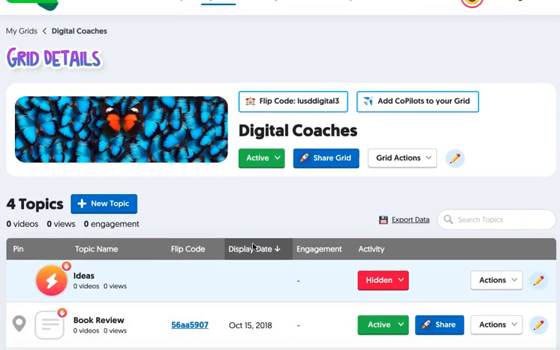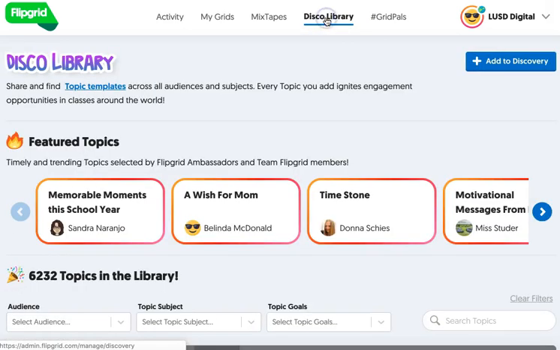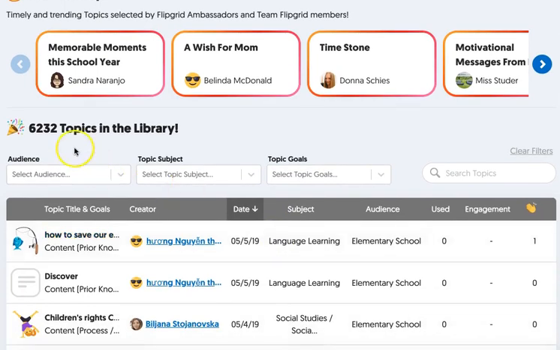Once you're on your grid, you can add a new topic by clicking on New Topic or by accessing topics that were created by educators and shared with the Flipgrid community via the Disco Library. Click on Disco Library at the top of the page. Once here, you'll see featured topics, as well as over 6,000 topics that have been shared by other Flipgrid educators. You can filter by audience, subject, goals, as well as search topics.